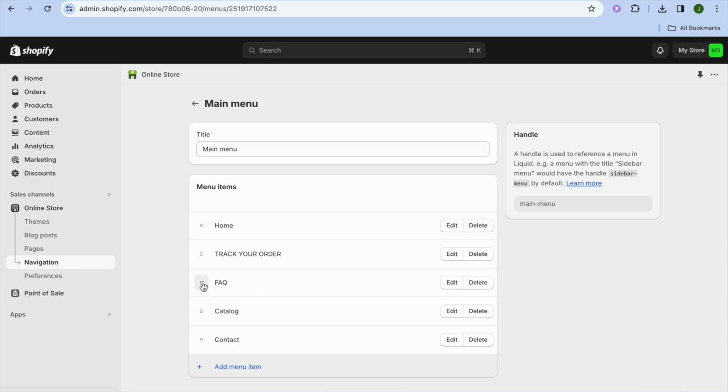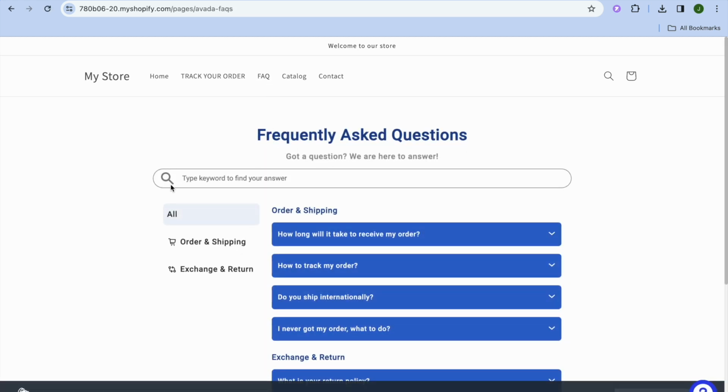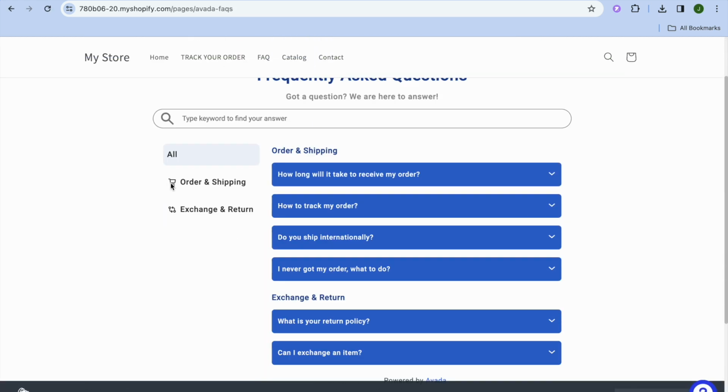Once you have added the FAQ page and tap on Save menu, if I were to go over to the left-hand menu option and tap on View Your Online Store, you can see that it has been added to the navigation bar right here. So if I were to tap on it, you can see how it looks.